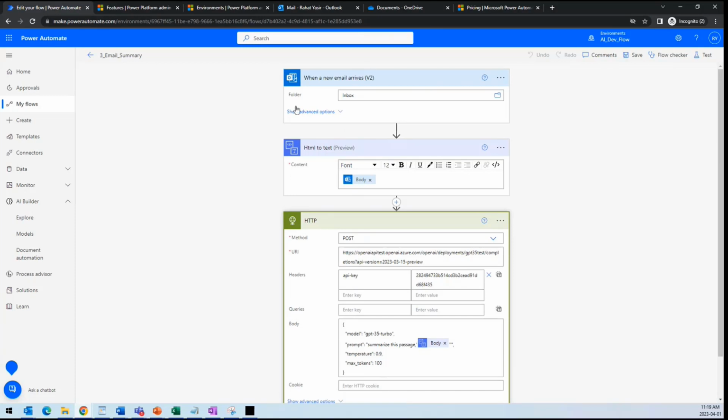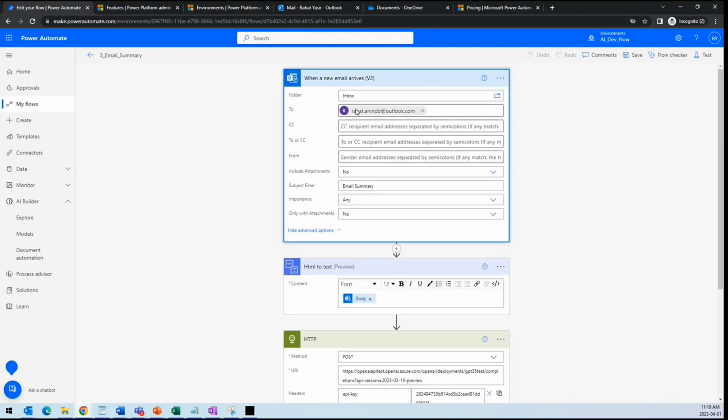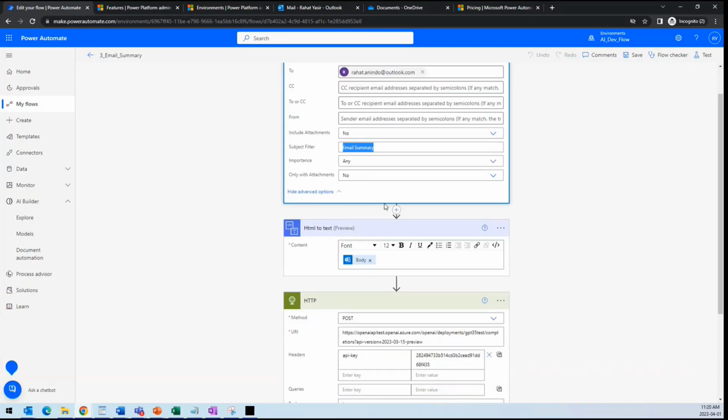So for that one, what I have done is I have created a cloud flow. When a new email arrives on my email address, it will automatically trigger. I'm also selecting which email, so it's my email ID. I'm also selecting the subject. So whenever the subject is email summary, it will trigger. Other than that, it won't trigger. In my email body, it is HTML.